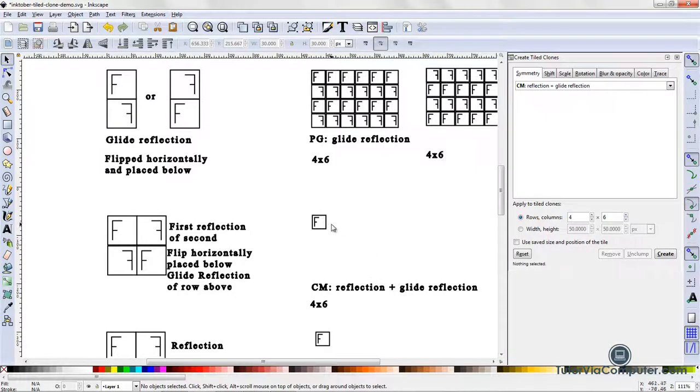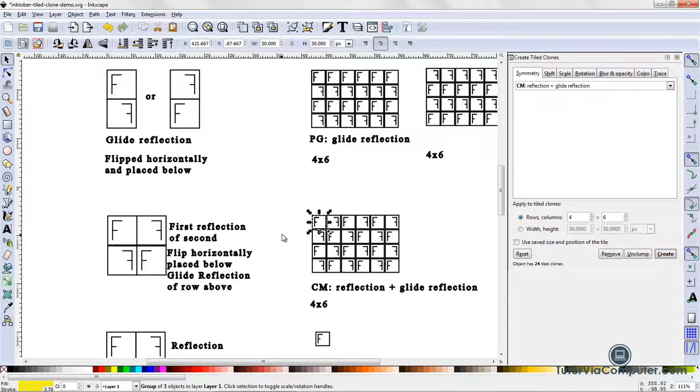So let's take a look at that. You can see that's exactly what happens. The first one, its original position. This is flipped horizontally, original position, flipped horizontally. This one becomes a glide reflection. It's flipped horizontally and then moved below, flipped horizontally and moved below. And that pattern is repeated across this row. The original pattern from the first row is repeated here, and then the pattern from the second row is repeated here.